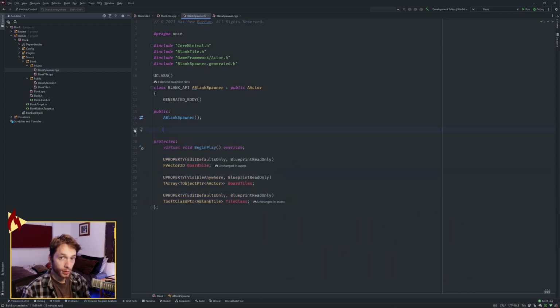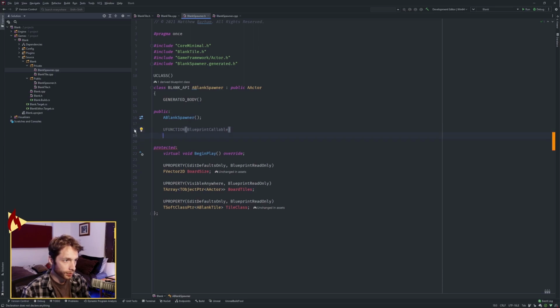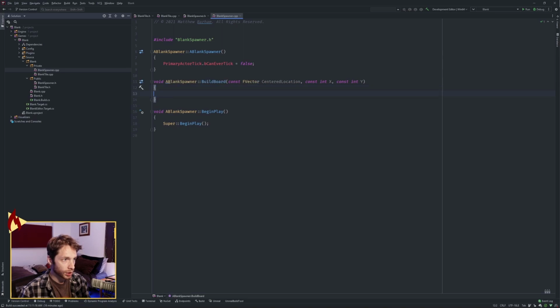Now we need an actual function to call to build the board. So this is going to be a U function blueprint callable so that we can call it in the editor, and we'll say build board. And this is going to be an F vector. We can make it const actually, a const F vector called centered location. That's where the board will be built. And then a const int of x and a const int of y. All right, make the definition and let's begin.